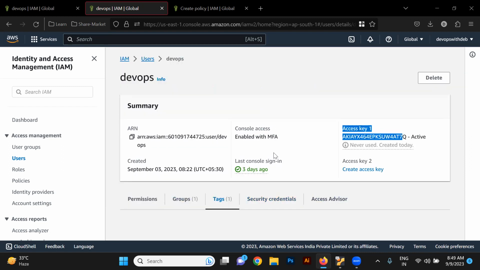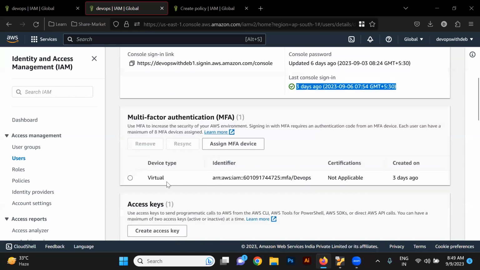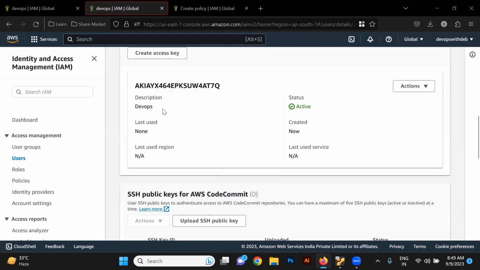Also, you can check from there also. Security credentials. Scroll down, right? All the provided permissions are there. Updated 6 days ago. Last console login 3 days ago. We logged in with the DevOps user 3 days ago, and this MFA is provided, and you can check access keys are there, which is this access key, and what its status is. We can also deactivate or delete the access key and secret key, right?